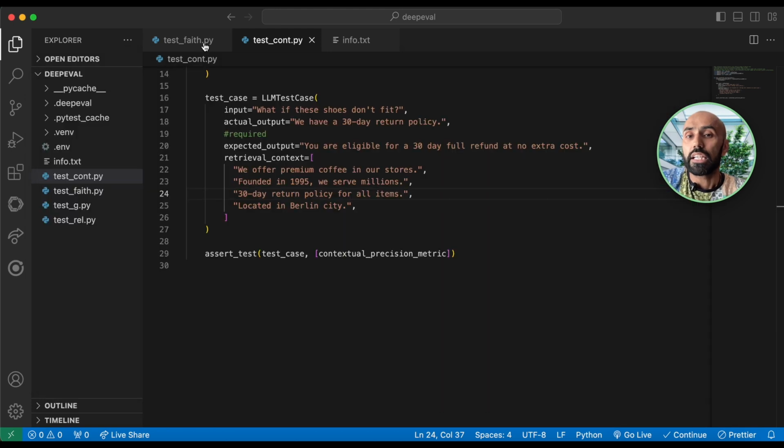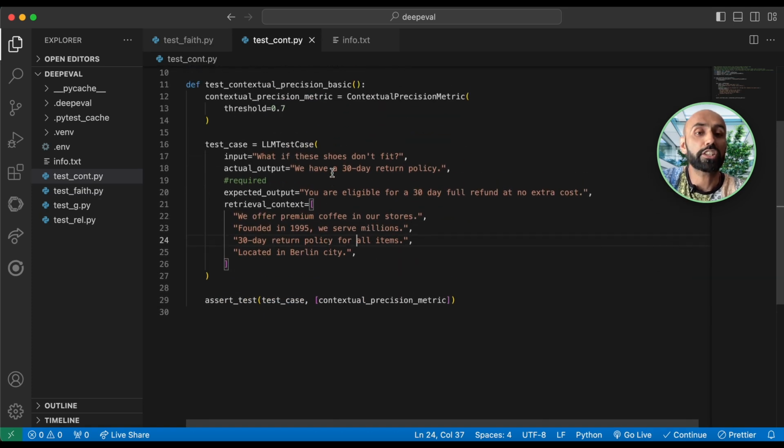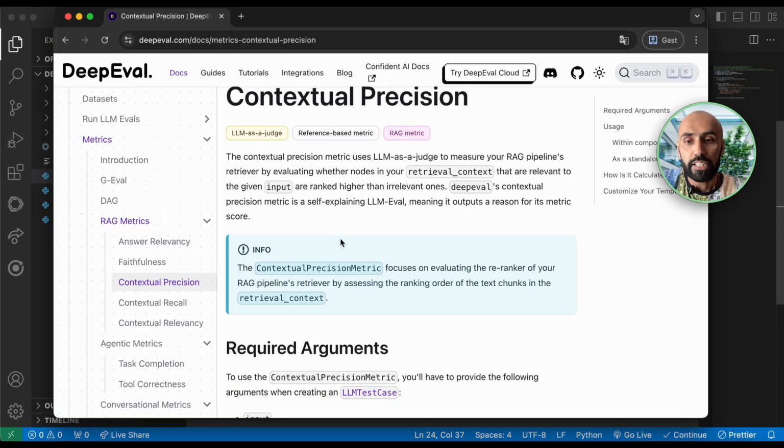So what's the difference between this test and the faithfulness test? In the faithfulness test, it doesn't matter where I move these. The test would pass because the customer satisfaction output is produced from information in the retrieval context. Whereas in the contextual precision method, we focus more on how our retrieval context is ranked. There are many metrics in this framework, and I hope I could point out the most useful ones.